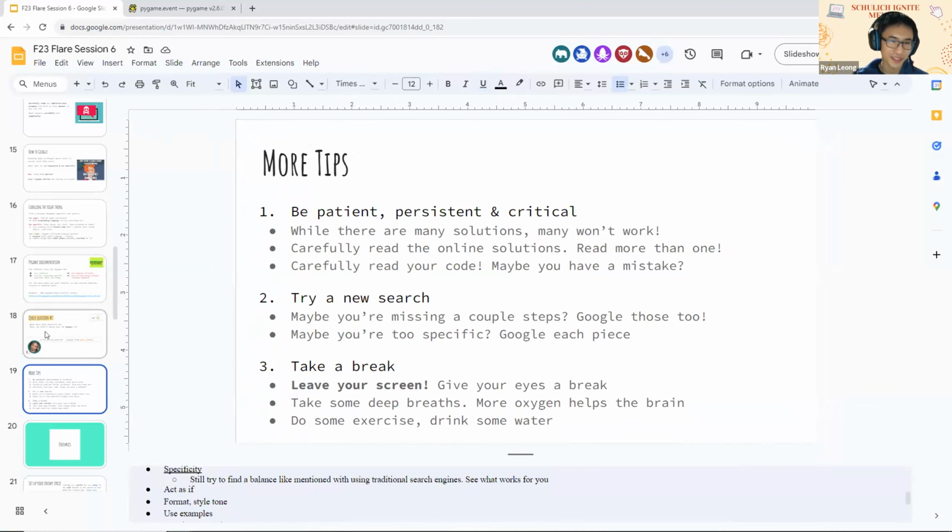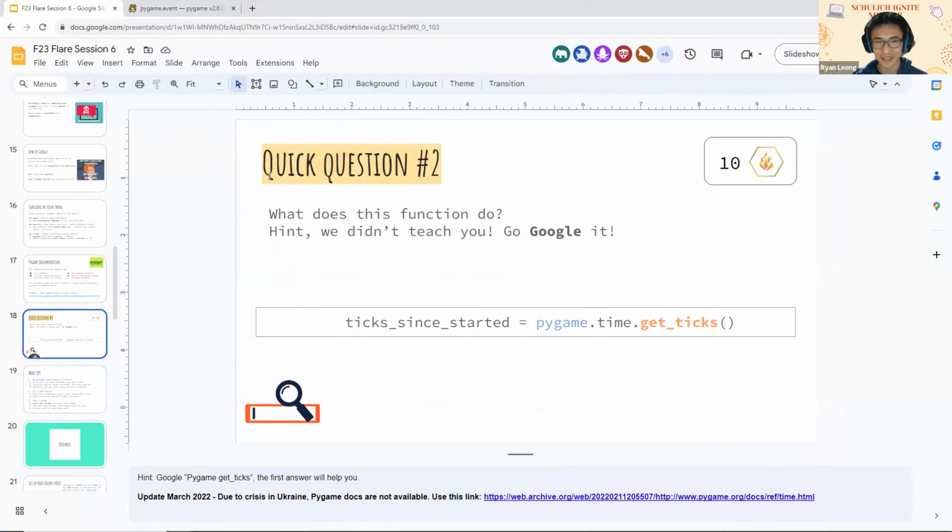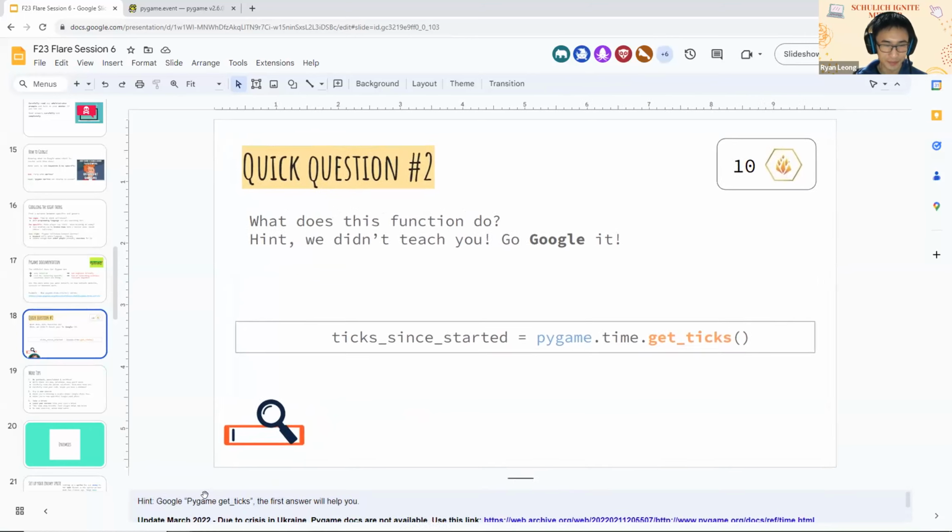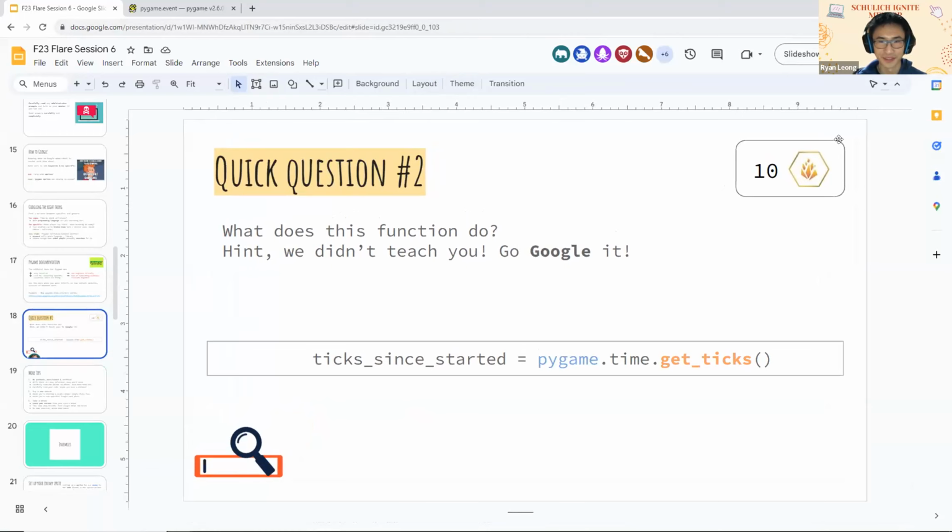So, back to the quick question. I think Google is going to be the fastest way in this case. With a chatbot, you probably have to pull it up, but you can always use Bing AI if you really want to try. Yeah. Let's go.